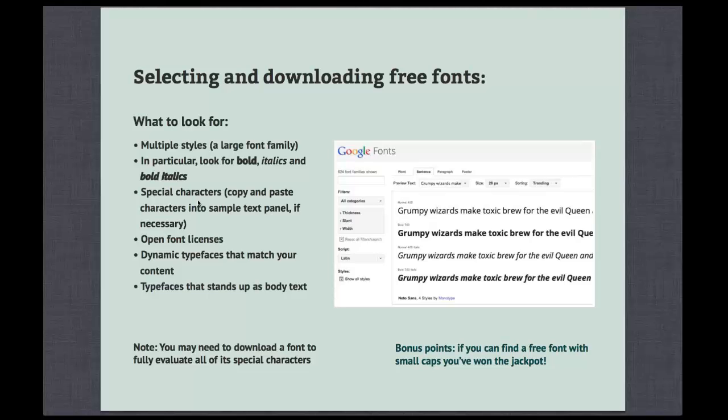All of the Google fonts have open font licenses, but if you're downloading from another resource, just make sure you check over the end user license agreements.